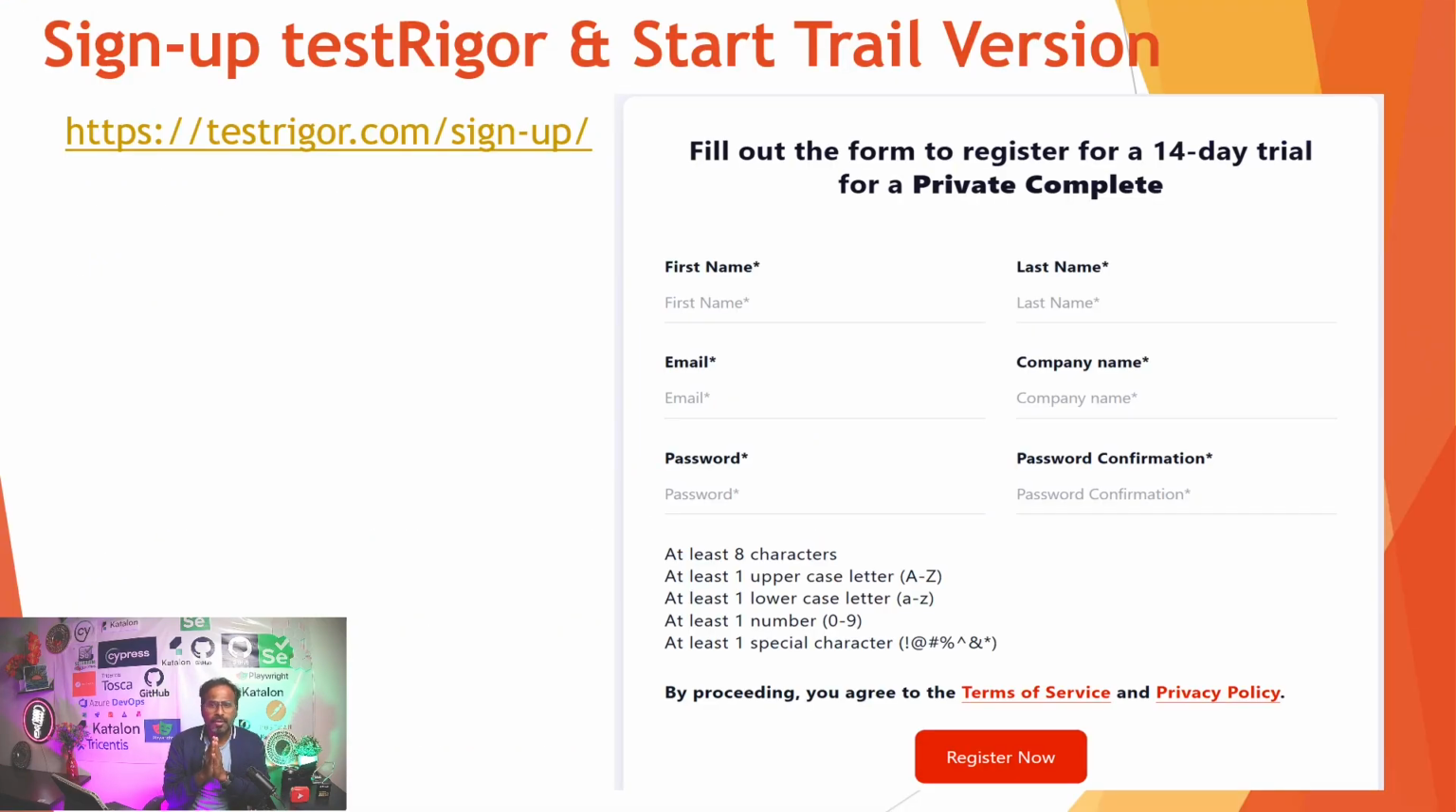So now you all understand what is this generative AI based test automation tool called testRigor. So now it is time for us to start automating the test cases by using testRigor. So testRigor is a paid tool, but however, it gives you a trial version of 14 days. So let us sign up testRigor.